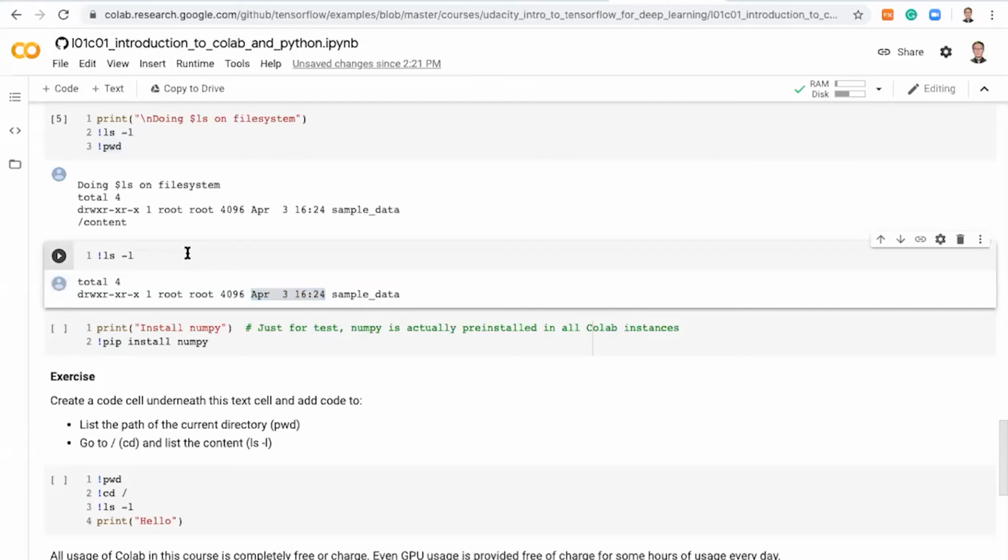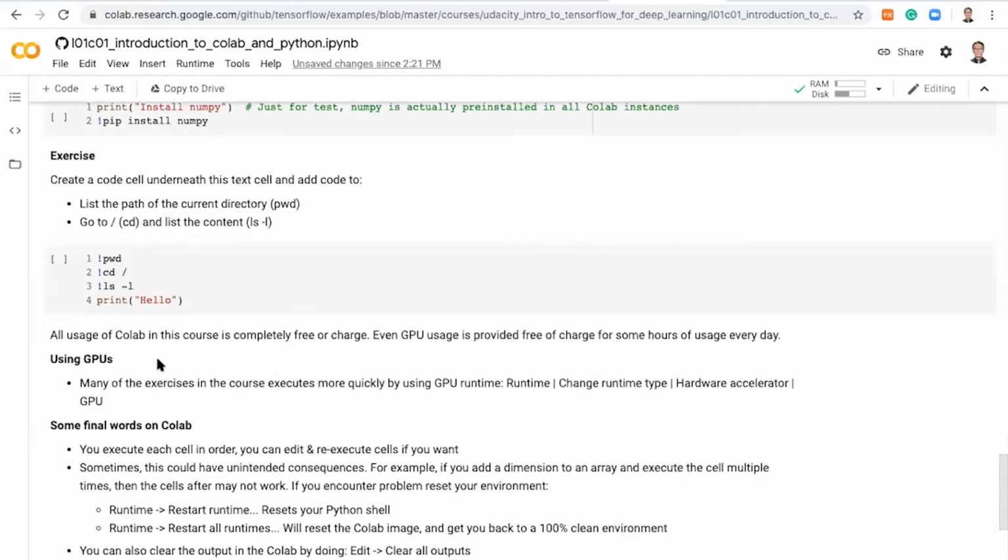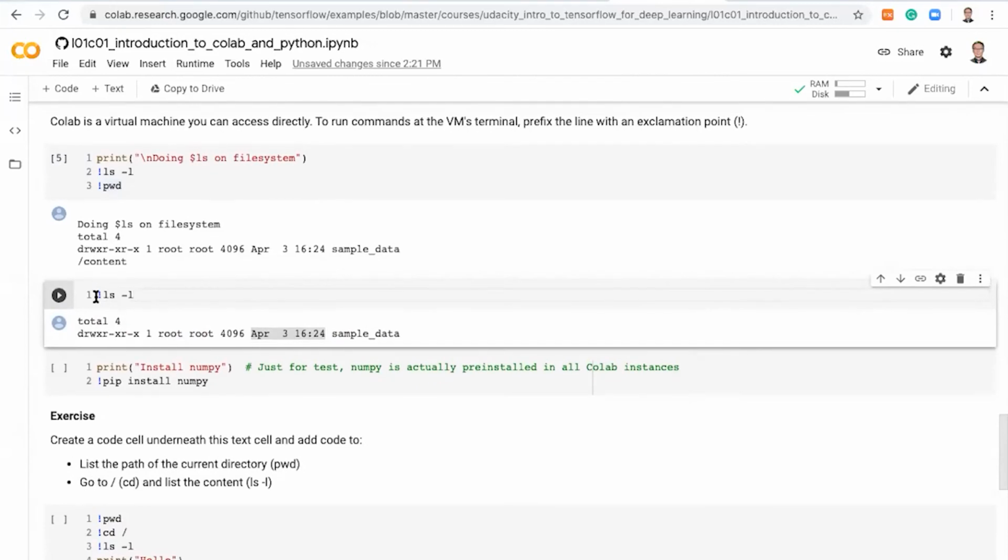So if you are using Windows, the command is dir, and if you are using the Mac, the command is still ls. But it's just a way to show you how to use something outside of the Colab environment.